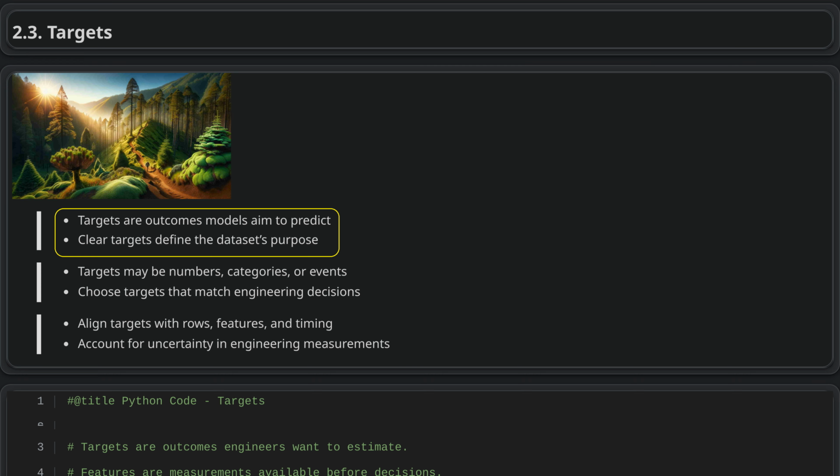Examples include predicting concrete strength from mix and curing data, travel time from traffic and weather data, or maintenance needs from structural monitoring data. Defining the target clearly is essential because it determines the purpose of the dataset and the goal of the analysis.